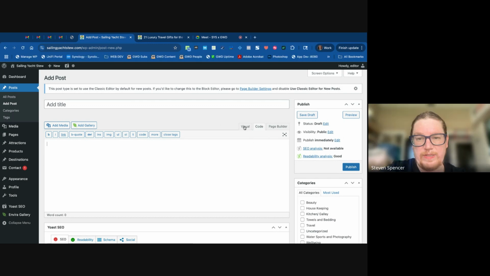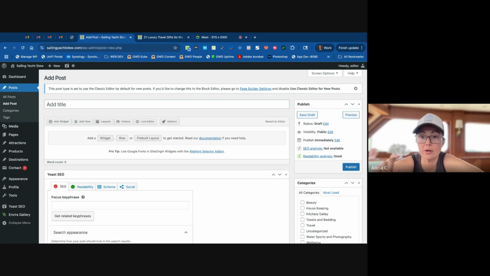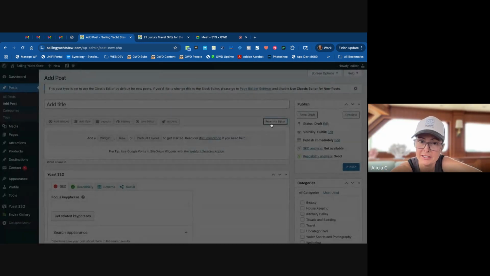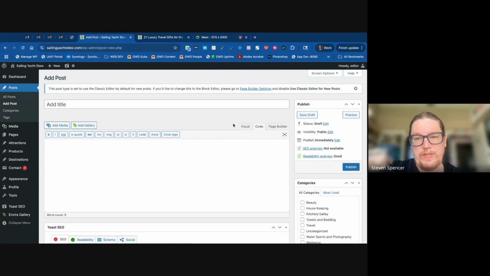So you see there's these tabs here: visual, code, and page builder. Page builder is what we want. Okay, are those widgets? Are those widgets, Stephen? Those little tabs across the top there? These are just the tabs that allow you to go into the page builder.